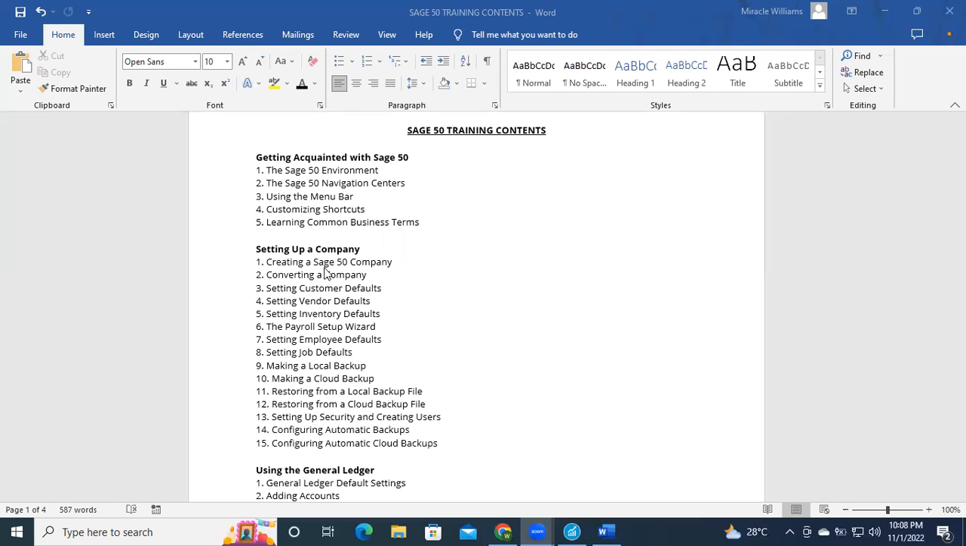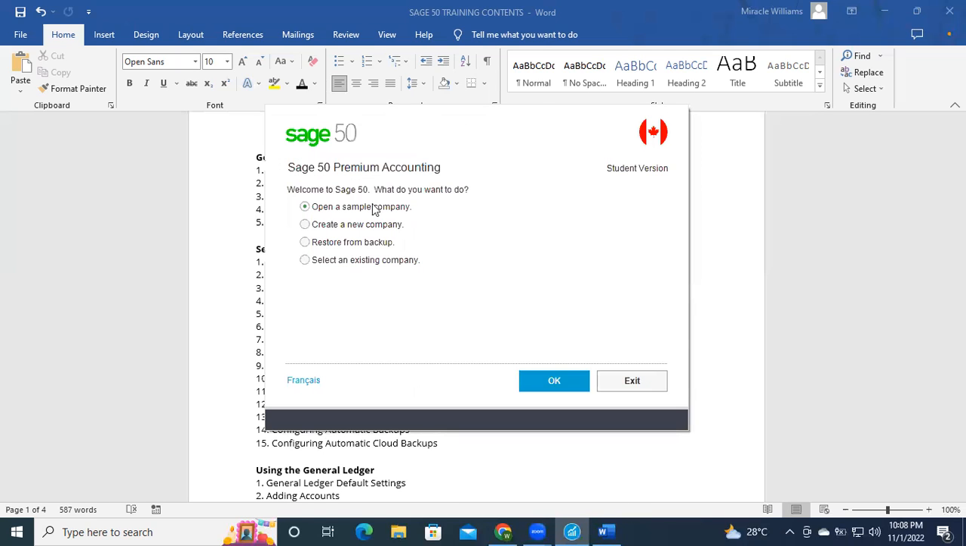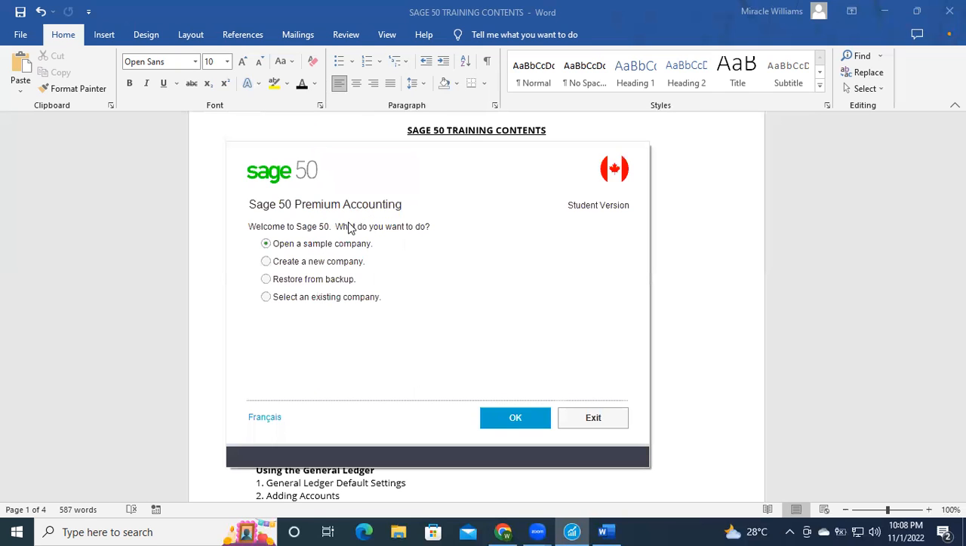So it's very important. If I navigate to the application, which is this, I believe you can see this little drop-down I just brought in, Sage 50 Premium Accounting. So you can see right here that the very first task is to create your company file. And it always starts with that. And you can see right here that we have some drop-down options like open a sample company. We have create a new company, restore from backup, select an existing company. So it's very important that you're able to understand this, since this is the very first task.